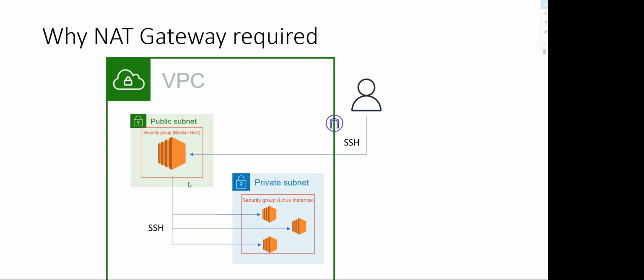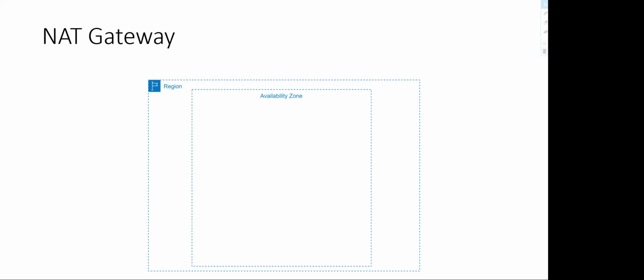But here you can see we can only SSH to these private subnet instances. If you try to ping this particular instance, you will not be able to ping it. So for that we actually need the NAT gateway to be created in the public subnet. Once we have the NAT gateway available in the public subnet, we can have HTTP and HTTPS protocols also available on the private subnet. Okay, now let us see how that works.